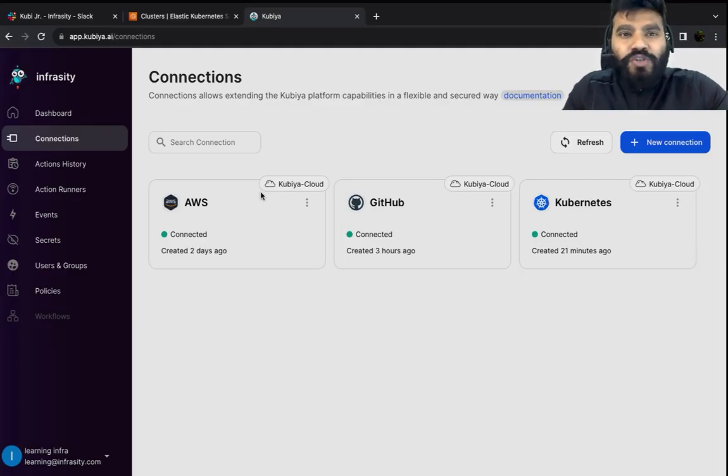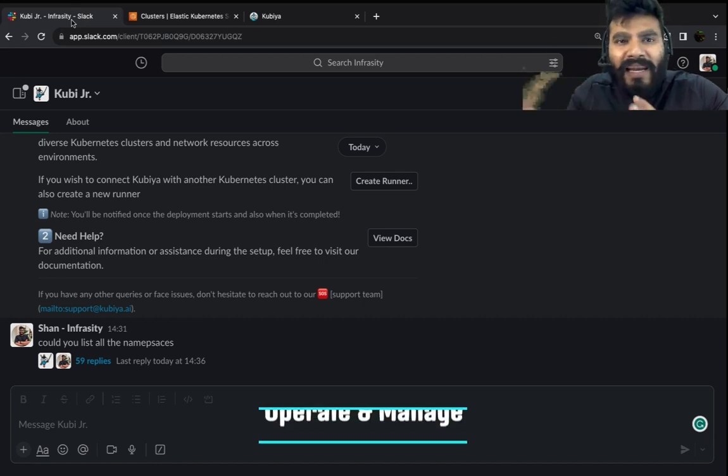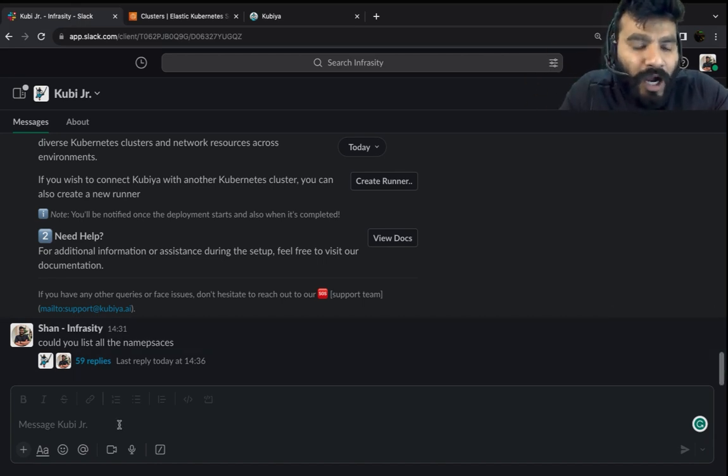Alright, welcome back. Now this is gonna get fun. Now we've got a Kubernetes cluster connected with our Kubiya. I'm pretty excited to operate, to manage my Kubernetes cluster using Kubiya. How do you do that?